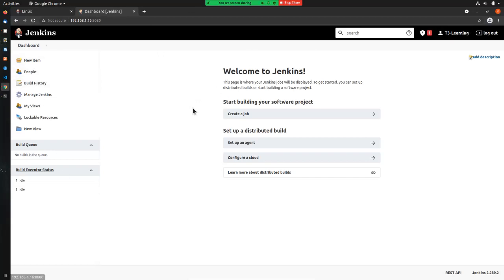And here you can see a lot of things. On the dashboard, you can see new item, people, build history, manage Jenkins, my views, lockable resources, new view, and other things, and log out. If you want to log out, you can click it here. And this is something everybody knows, so I just wanted to mention it.